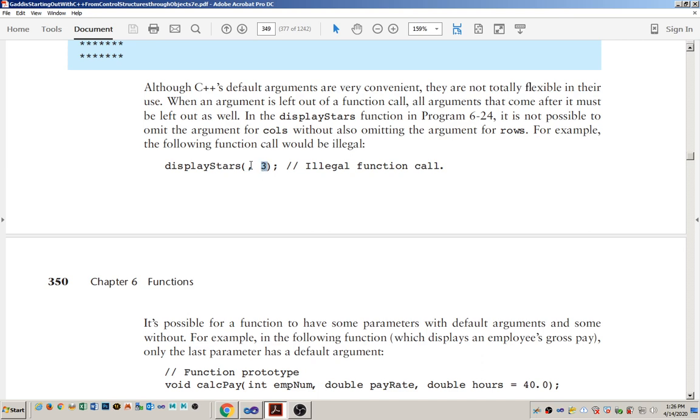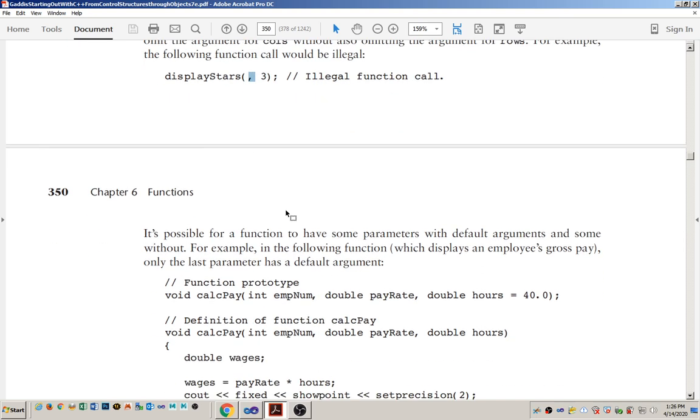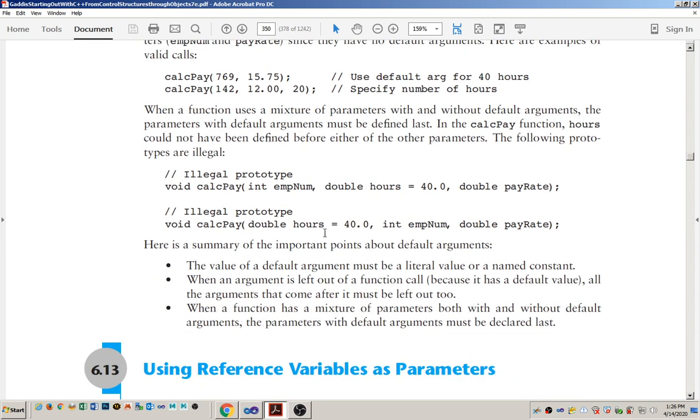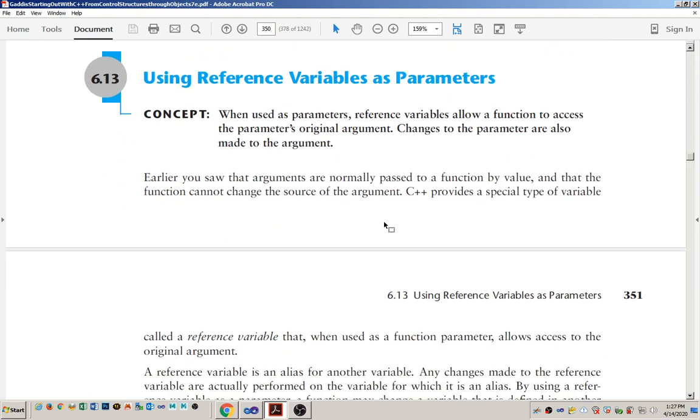So you can't do something like this. You can't have an empty spot. All right, so again, the easy way to remember it is that whenever you want to use a default argument, you always have to place that to the right of anything that is not a default argument. Okay, so that was just kind of a quick review. All right, the new stuff.